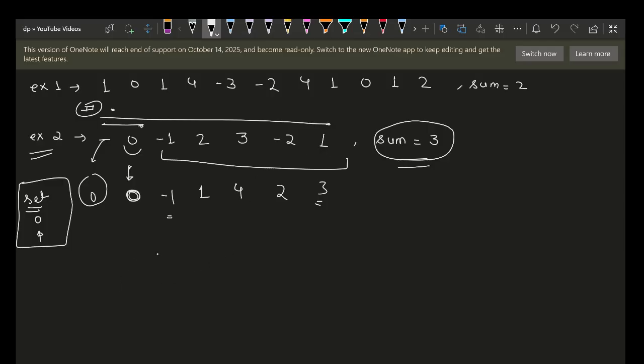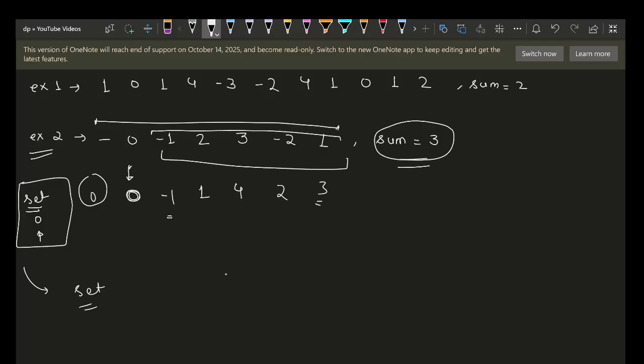Yeah. So what I was trying to say is that if we are just taking a set, we are essentially losing out on the solution. Why? Because there exist two arrays such that the sum is 3. There exists this array with the sum of 3, and there also exists this array with the sum of 3.